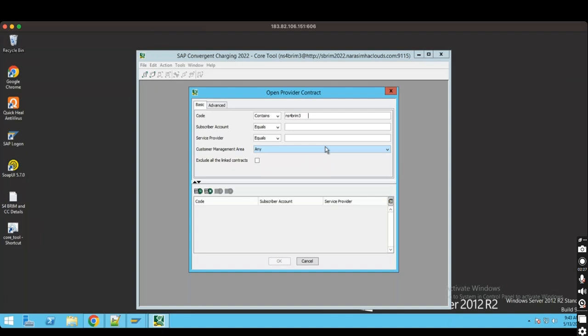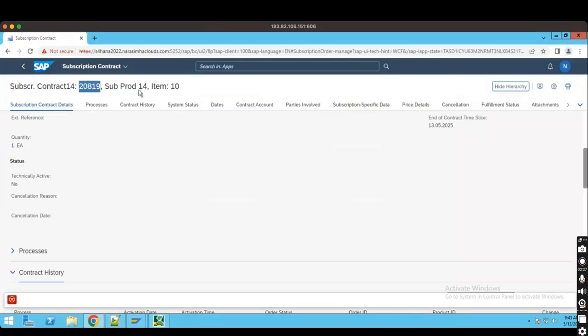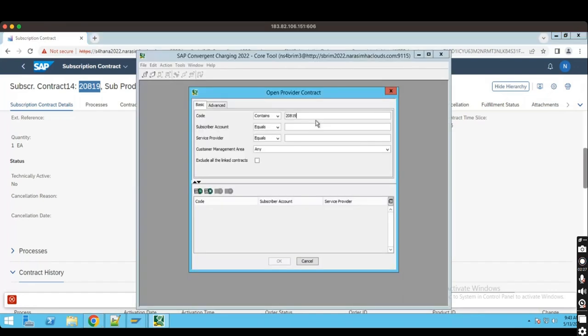Let's check. It is something 69. Not sure, let's go and see that. So it is 20819.9. Enter. See, there is nothing coming up. That means it doesn't exist.